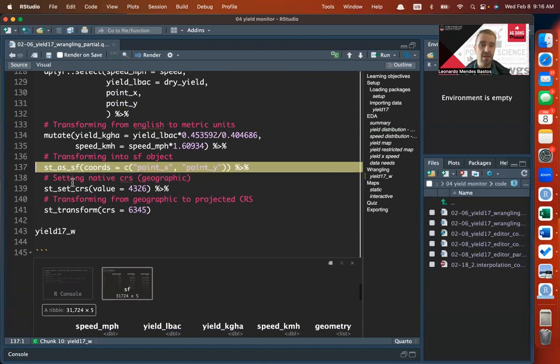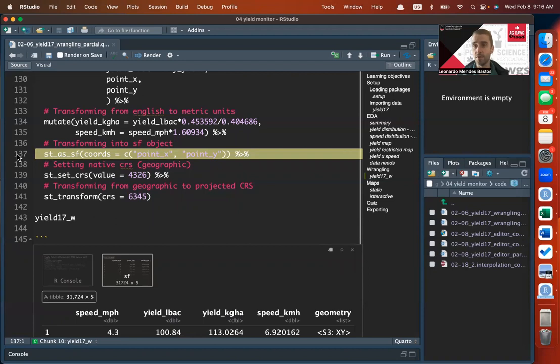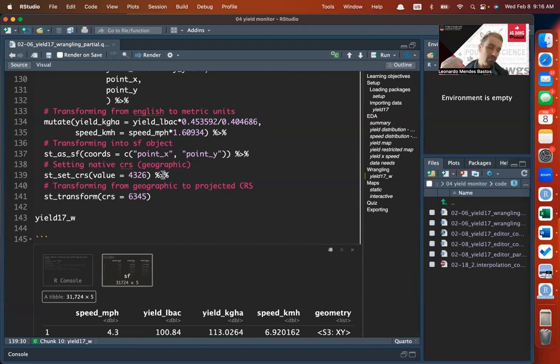However, when we do this, if you recall, at this point it is an SF object, but it doesn't know yet what was the coordinate reference system used when this data was recorded. So then we use the st_set_crs, and we gave the EPSG value for WGS84, which was the coordinate reference system used when this data was recorded.